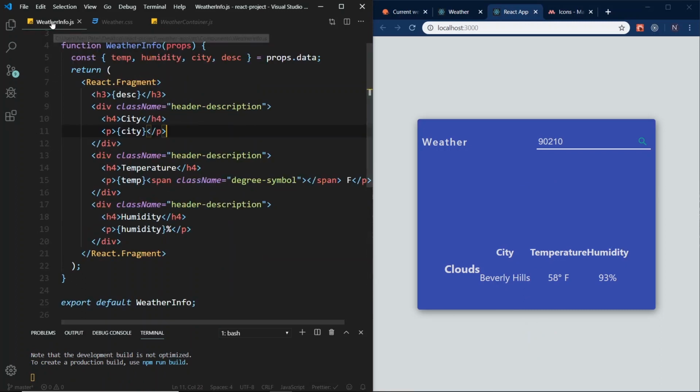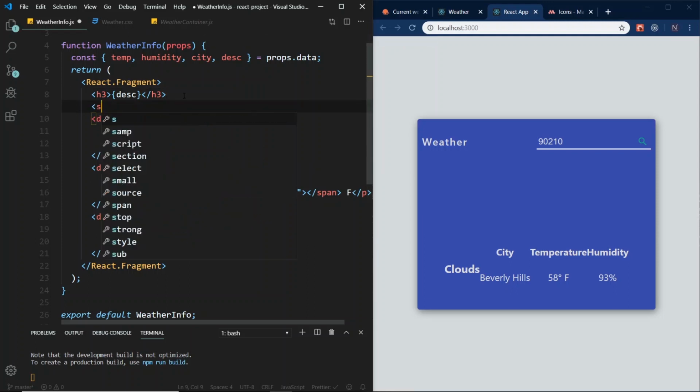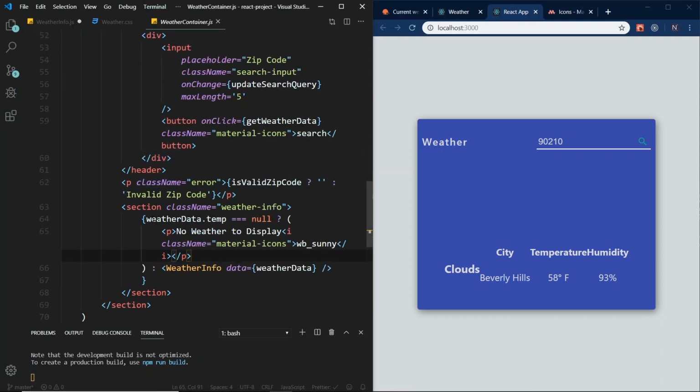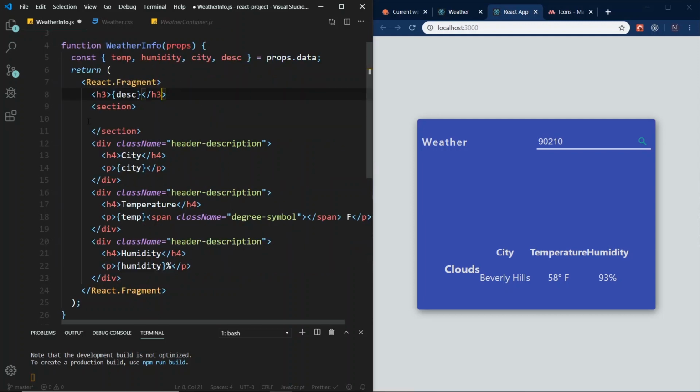Okay, and let's see. So we can't do that actually. The reason why we can't do that is because this H3 is inside the WeatherInfo. So in order to override it, unfortunately, we will need to do something like this. We could do that, or we could have this H3 simply in this component right here. But we don't want to do that. I think this is fine. We can just override it.